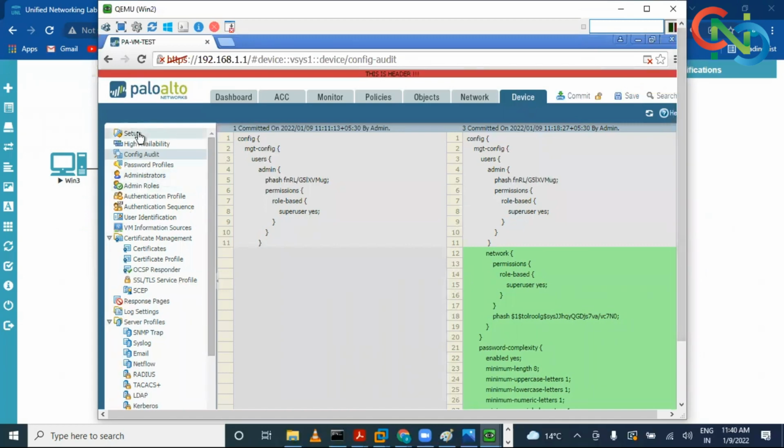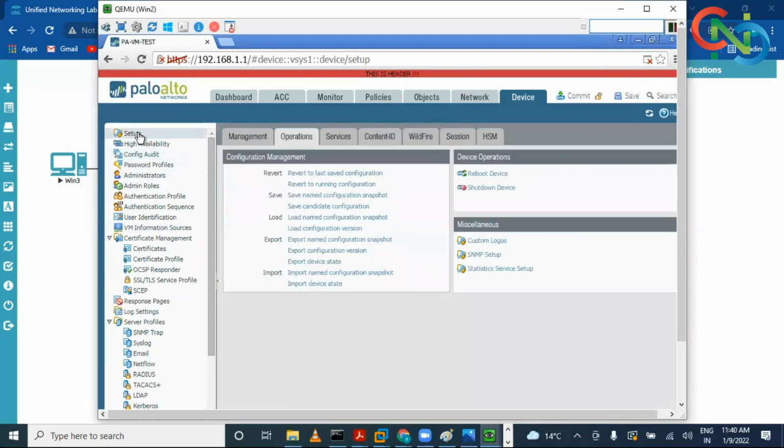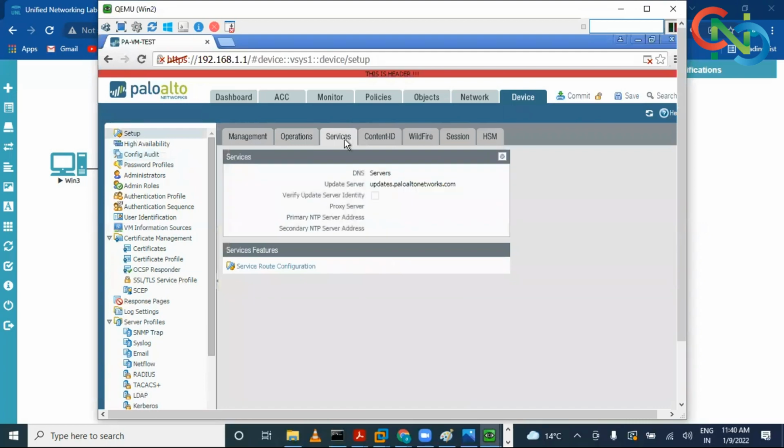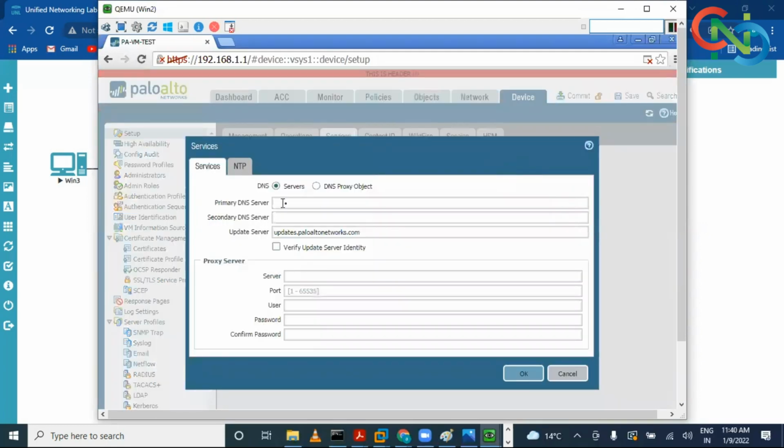Let's go back to the setup again. In the services, you have the option to use the DNS. For example, we are using the global DNS. This DNS is basically for the Palo Alto firewall, not for the users. Because sometimes we need the device's internet connection also, right?